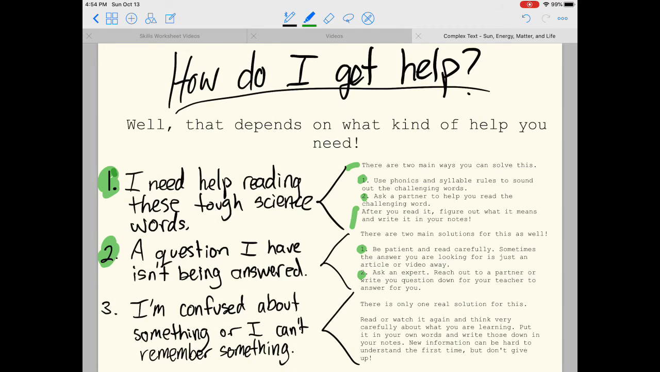Now, number 2 is ask an expert. You can reach out to a partner or write your question down for your teacher to answer for you. Again, you don't interrupt your teacher. You would just write that question down and then give it to your teacher at a later time.